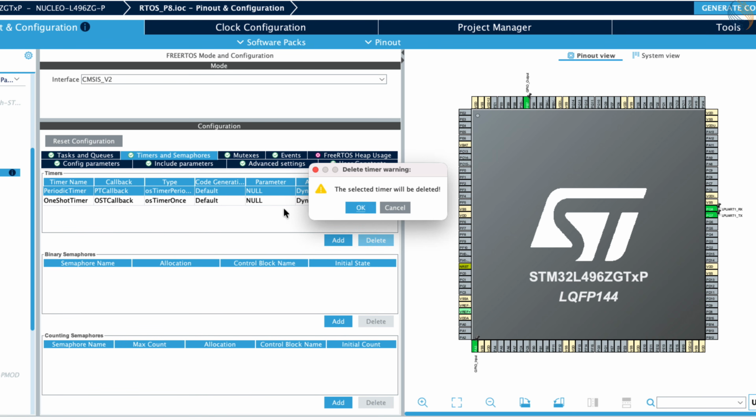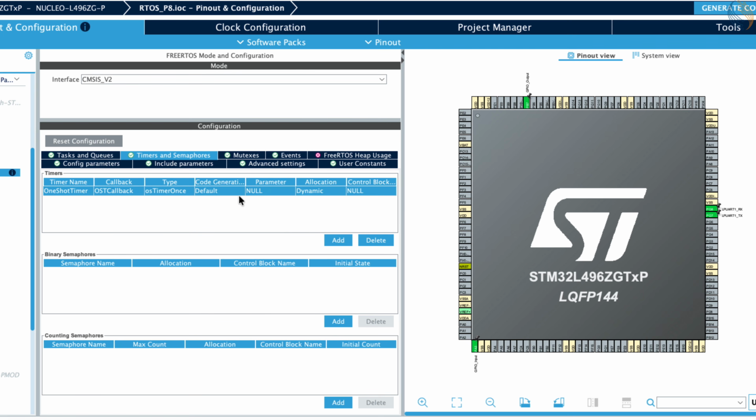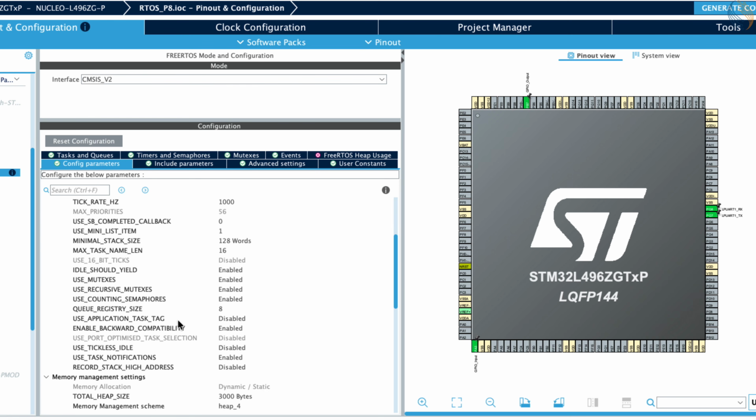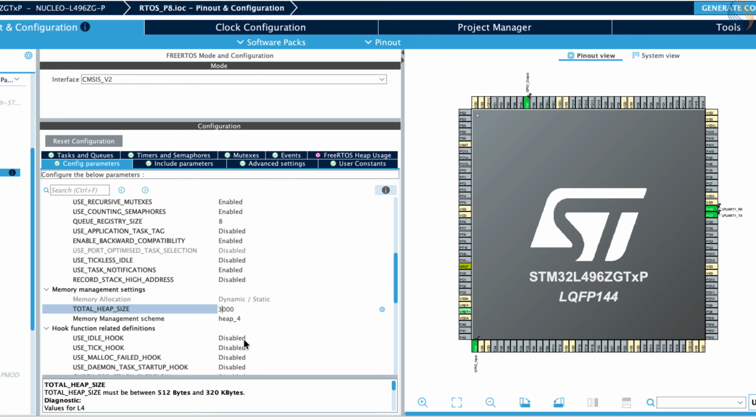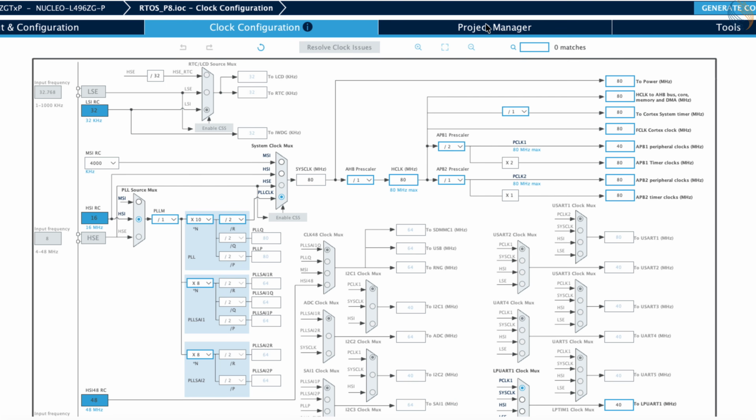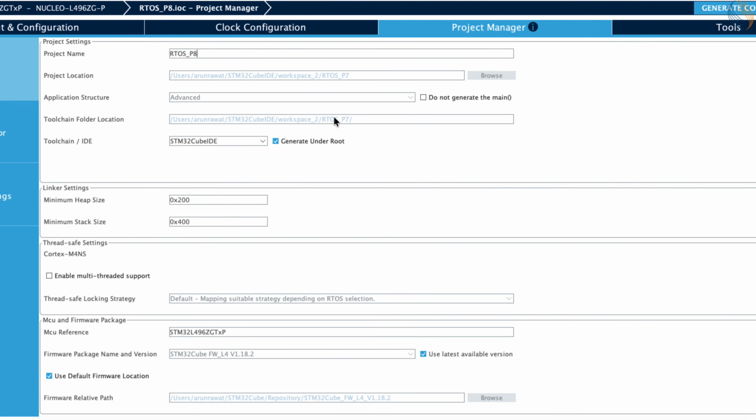Let me quickly delete the timers that were created in the previous video since we no longer need them for this project. If you go to the FreeRTOS heap usage section, you'll see that we've already exceeded our originally allocated heap space. Go back to the Config Parameters tab and increase the total heap size to around 10 kilobytes to give ourselves enough memory. You can see that the heap error is now gone, so we're good to proceed with the project. That's all we need to configure in CubeMX.